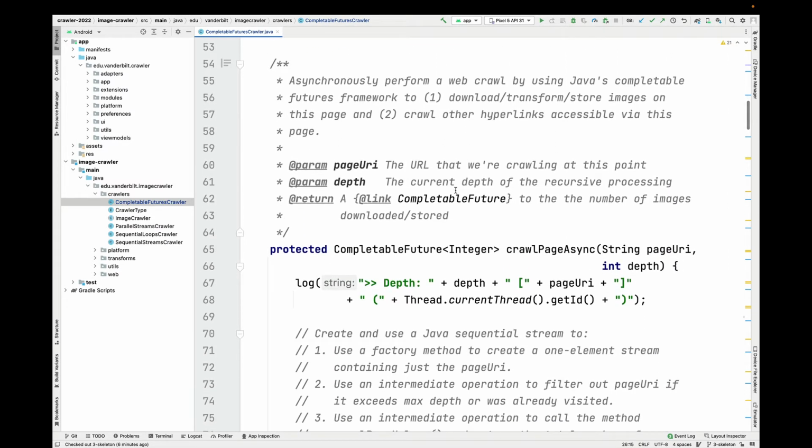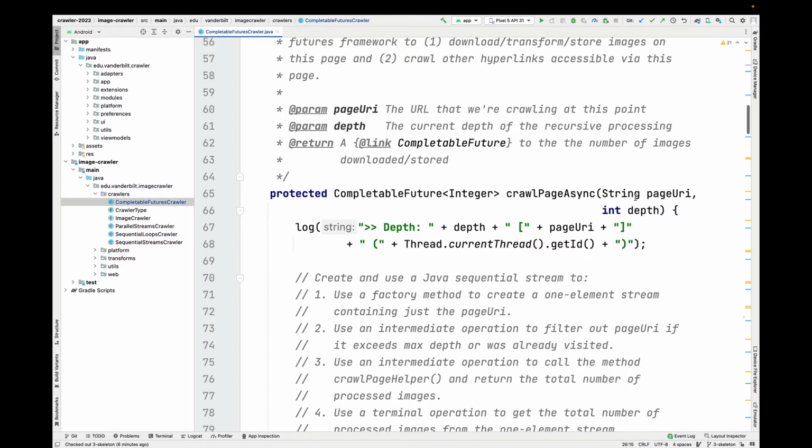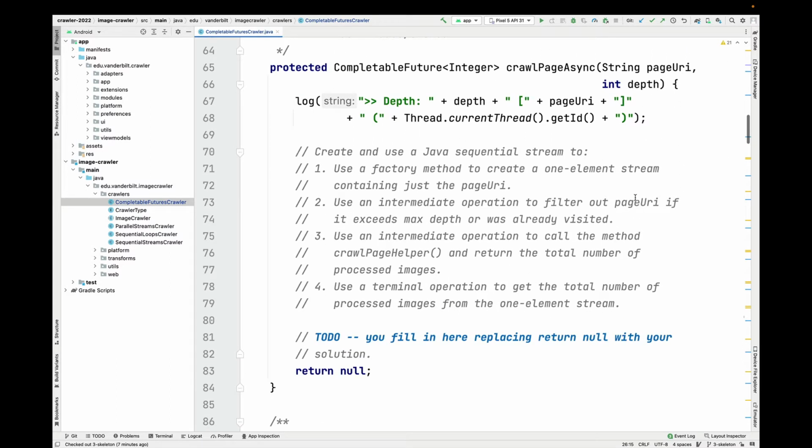Now what you're going to end up calling here is the crawlPageAsync method. And this is the method that asynchronously performs a web crawl by using Java's CompletableFutures framework to download, transform, and store images on this page, and then also crawl any other hyperlinks accessible via this page. What we're passed in is the URL for where we're crawling at this point and the current depth of the recursive processing, and it returns a CompletableFuture to the number of images that were downloaded and stored at this level.